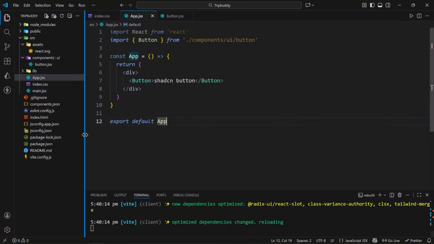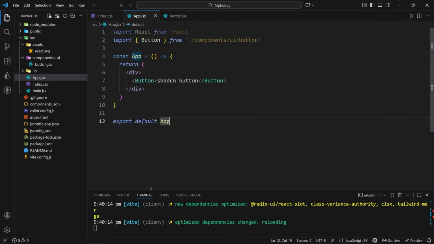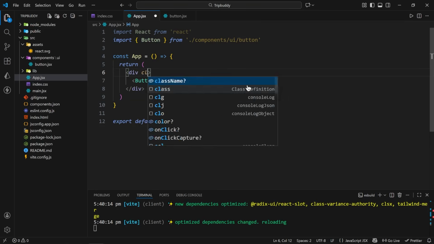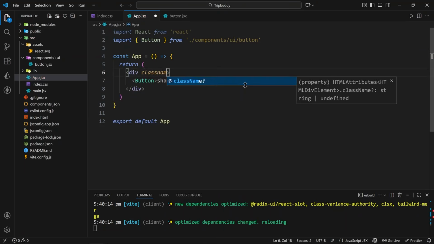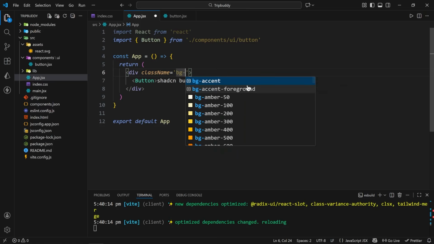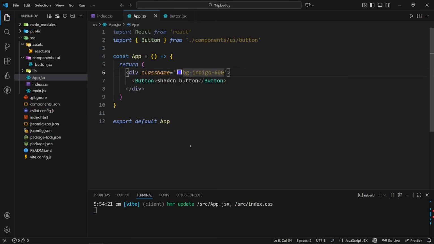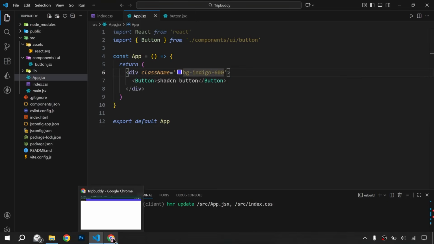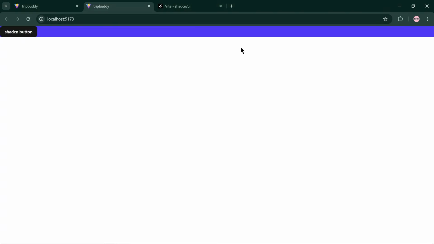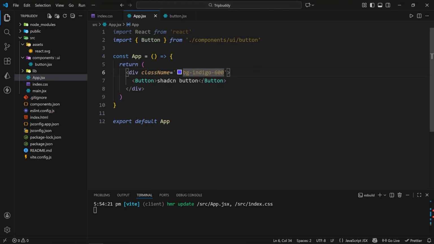So this is the simplest process. Here you can see that with the Tailwind CSS IntelliSense extension, we can write class names and we will get class suggestions like this. Here we can give classes with the help of suggestions, and you can see it's working fine.